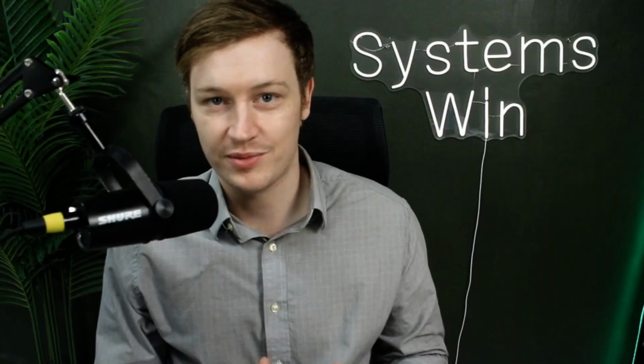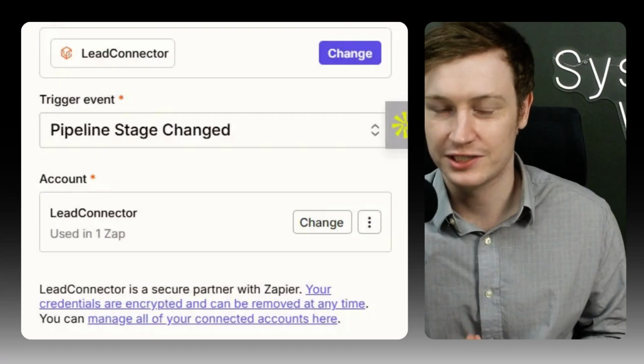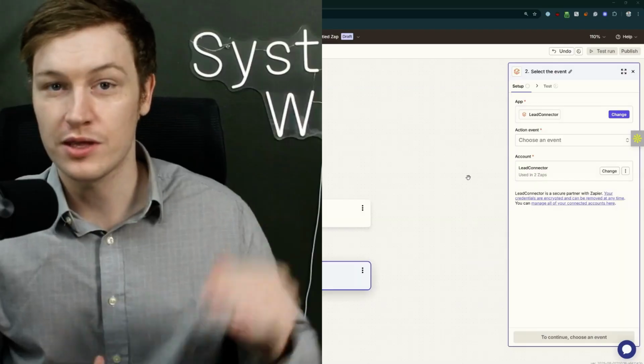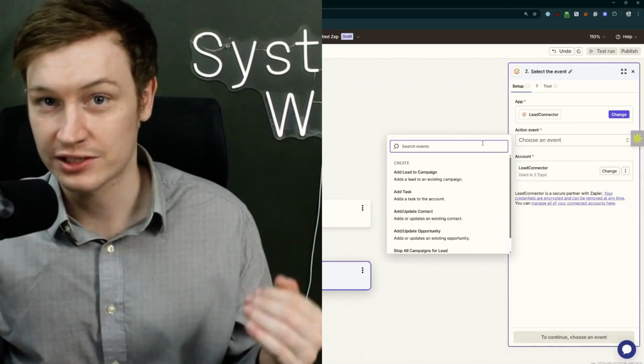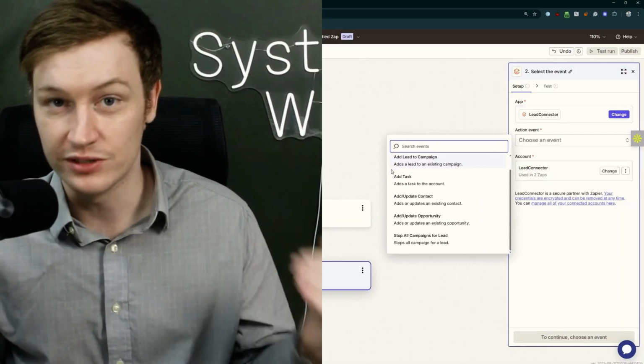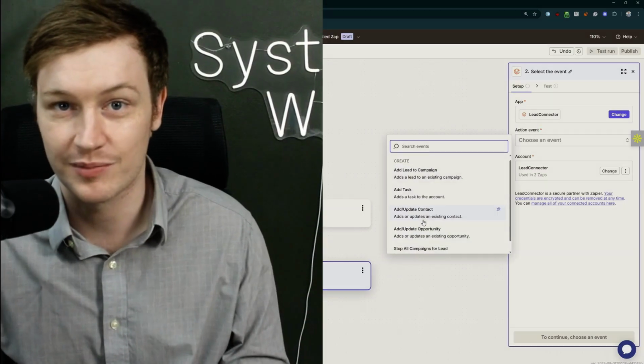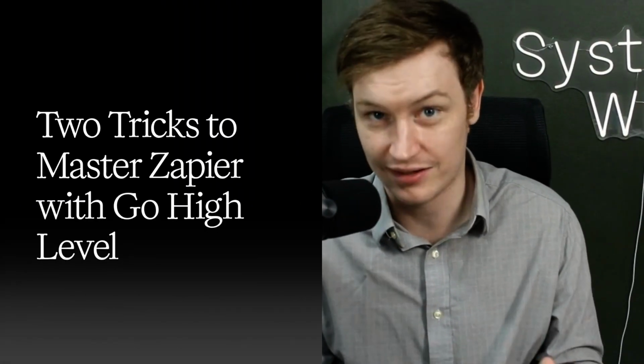Have you ever used Zapier and thought, is pipeline stage change really the only trigger I have available for GoHighLevel? Or maybe you're looking at the drop-down menu of actions and you don't see the exact action you need for GoHighLevel inside of Zapier. Well, in this video, I'm going to show you two tricks that you can use to do anything with Zapier and GoHighLevel, even if it's not in the drop-down menu.